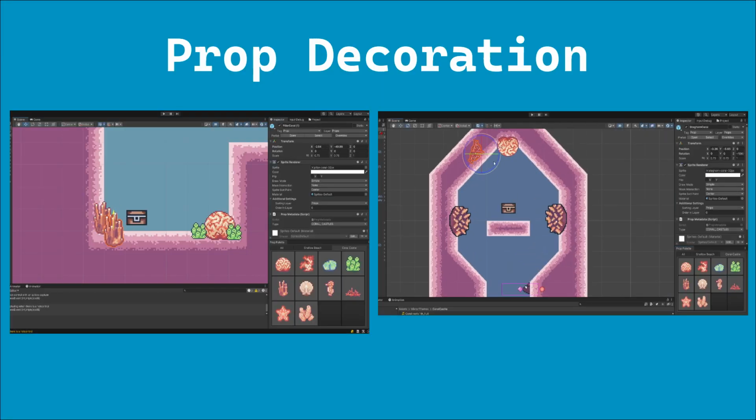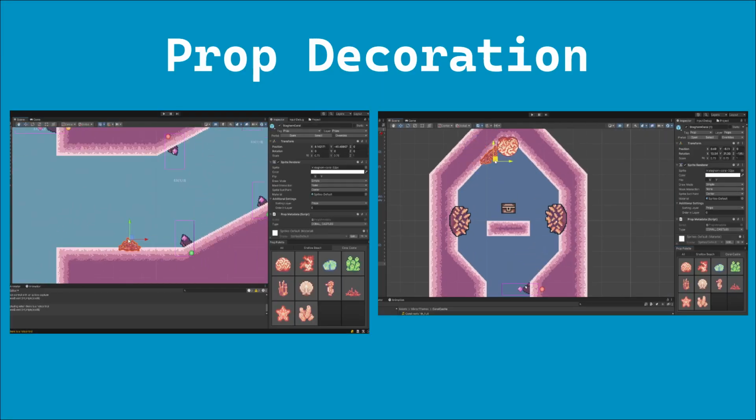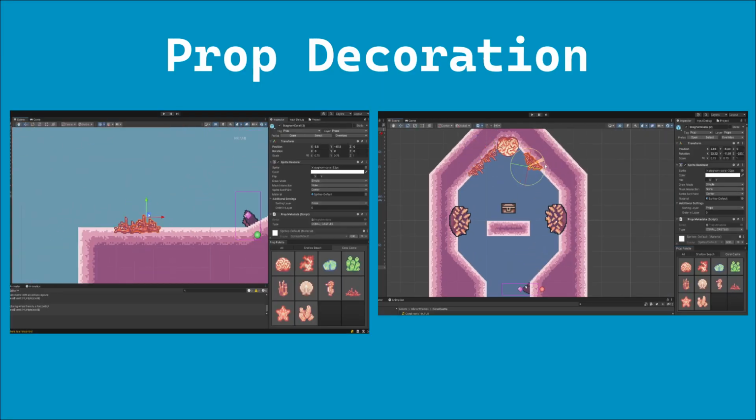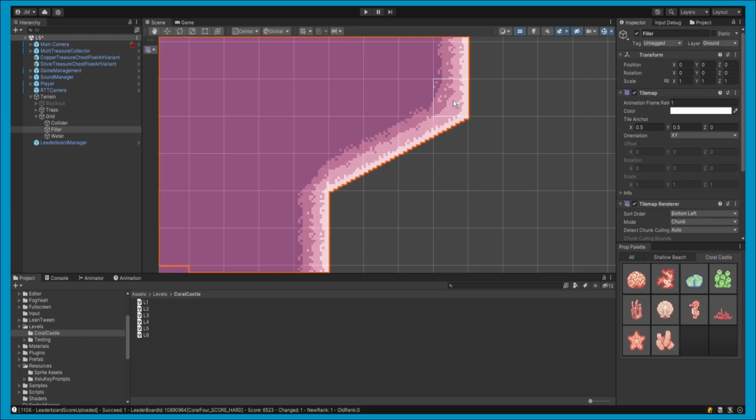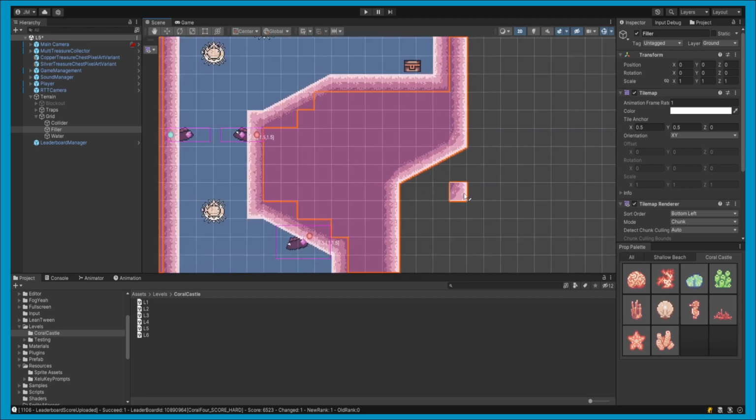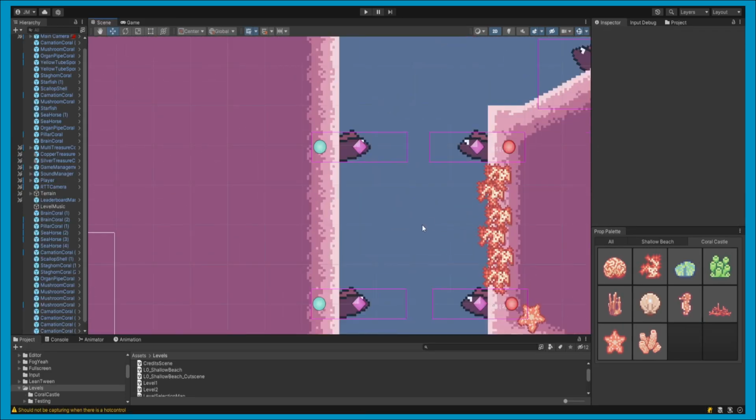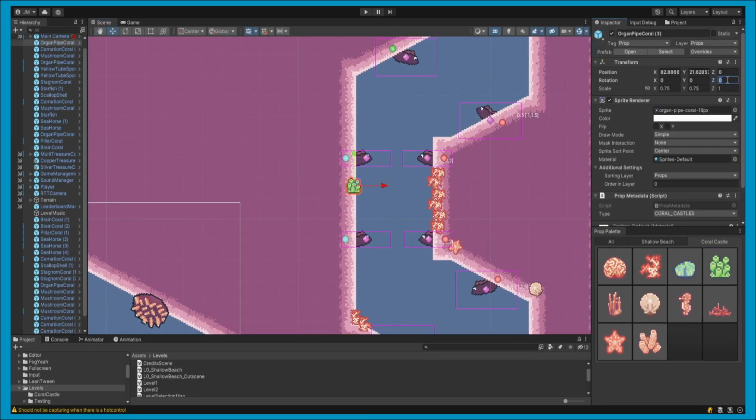The third and fourth level didn't have any glaring visual problems, so I only spent time decorating them. The fifth level also had a corner piece that was out of place, so I fixed that. Like the previous levels, it also received decorations.